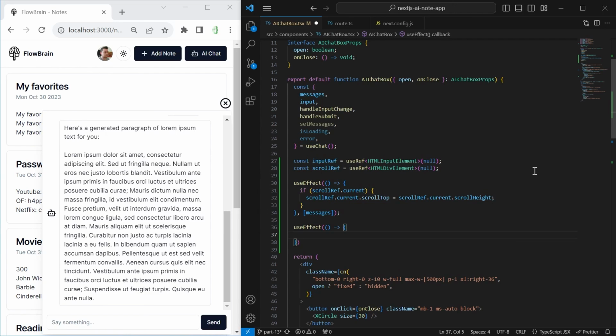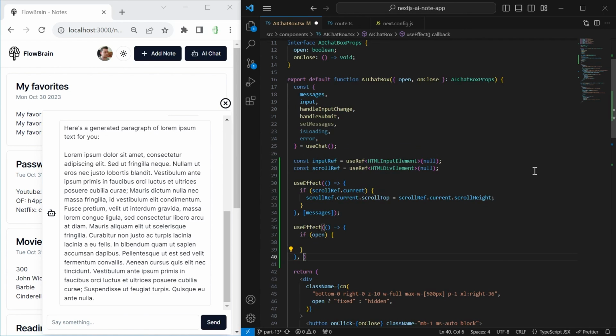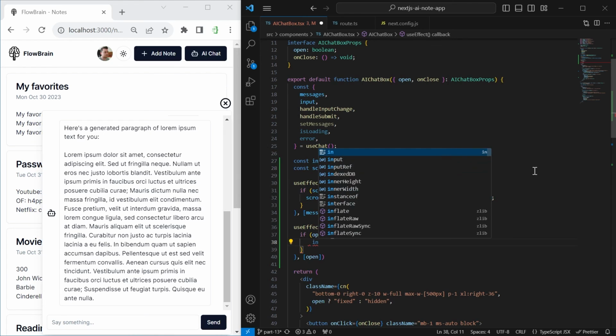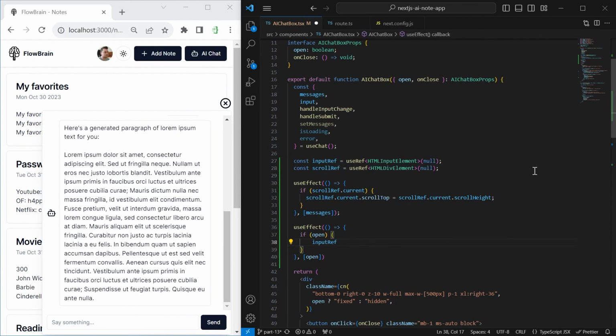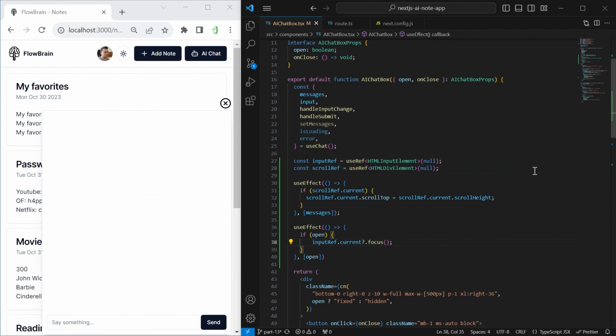This useEffect checks if open is true, and it will be executed whenever open changes. And if open is true, we want to take the input ref, again access current, and then we can call focus on it. So now we should automatically put the cursor into the AI chat when we open this input field, which is just a bit better for user experience.